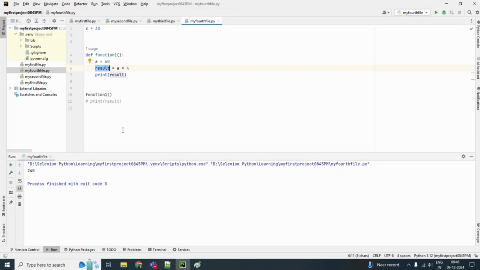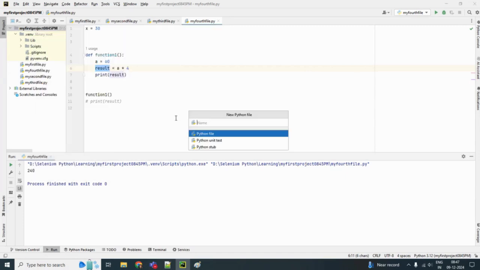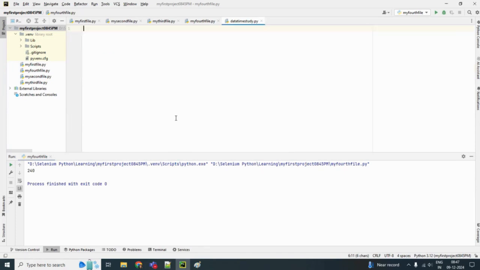Now, moving further, we have the datetime function. I will just make a new file and say datetime study. First of all, this datetime function is very useful. You will see in the coming classes when we do some exercises that these functions can come in handy.